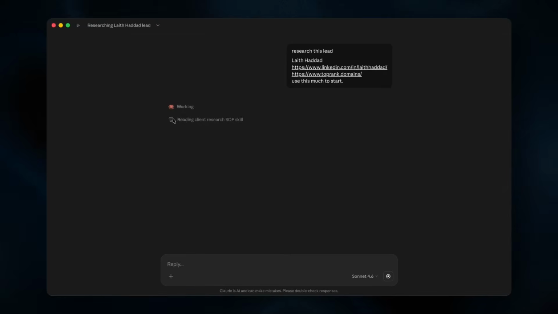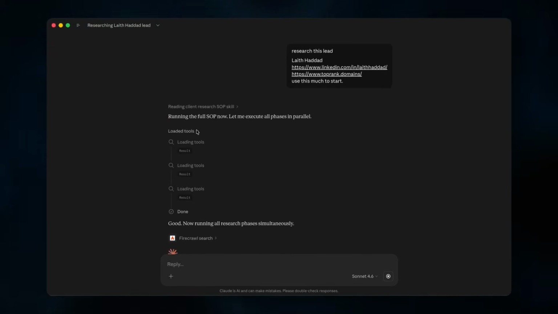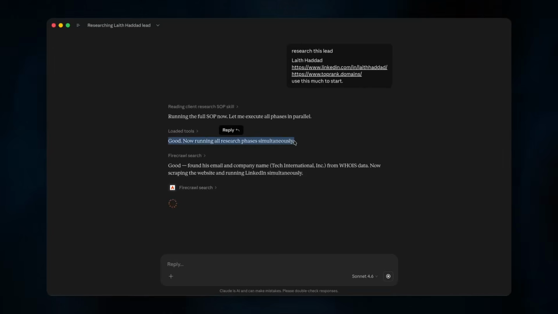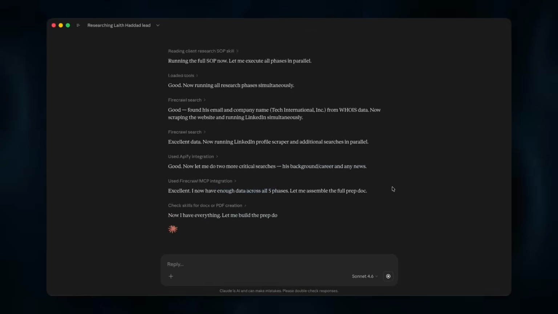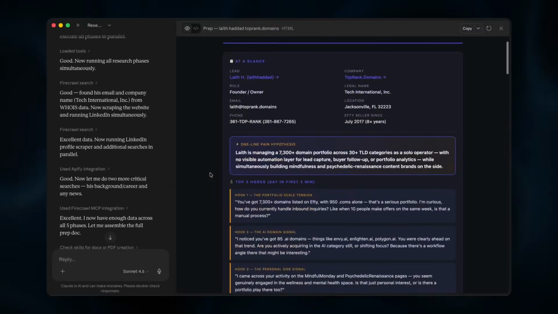It's reading the client research SOP skill, which is amazing. It's loaded all the different tools that it will need. It's running all research phases simultaneously. Now it's searching for LinkedIn and doing more searches in parallel. And in just a few minutes, there it is.